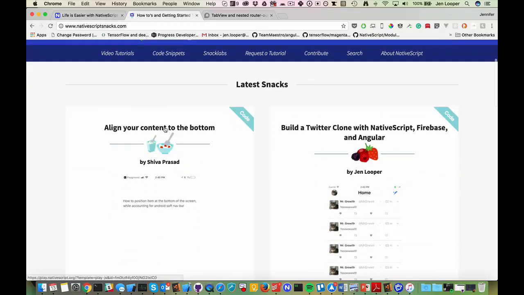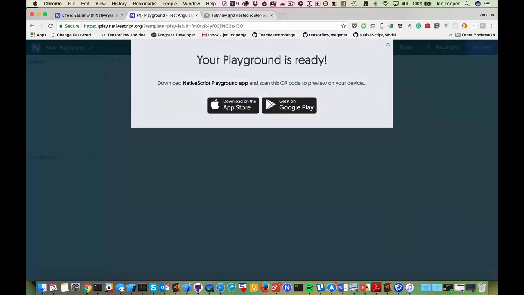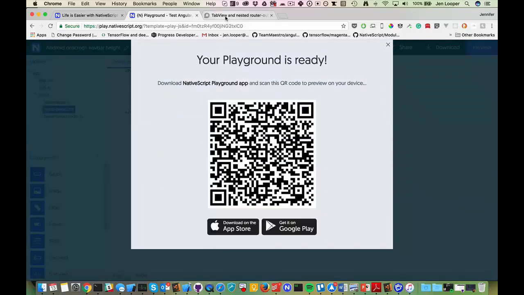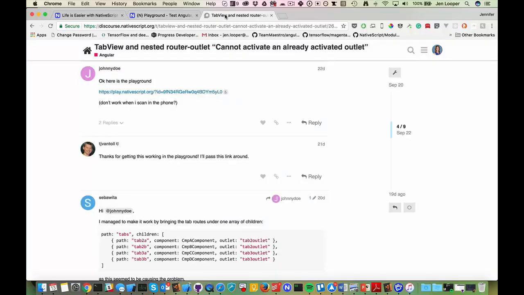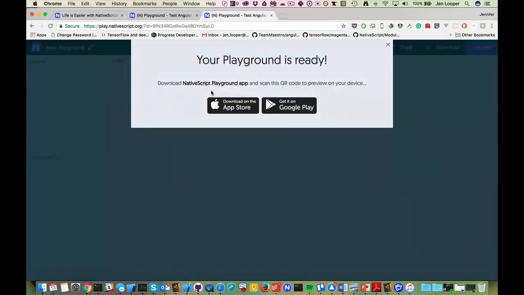You can also take a look at how people are using the Playground to give us new NativeScript snacks. So visit nativescriptsnacks.com and you can take a look at the code snippets, and some of these are actually built in Playground. So you can run these snippets right on your phone. And another thing people are doing is using snippets to explain problems that they might be having trouble with right on the forum. So it's a great way to share code.